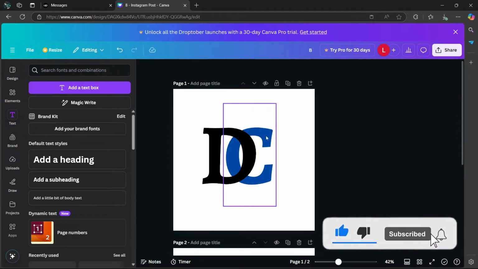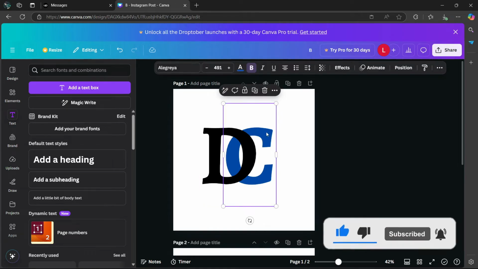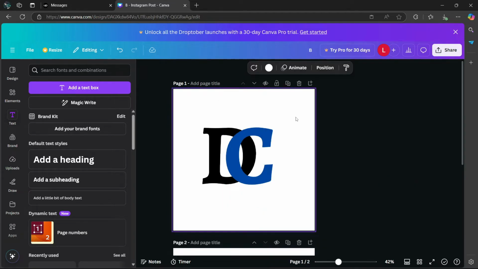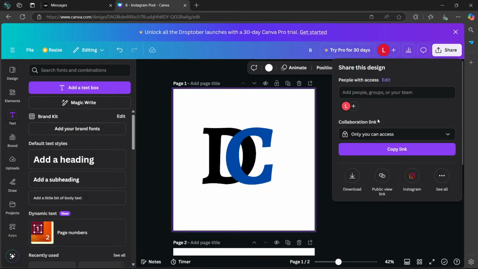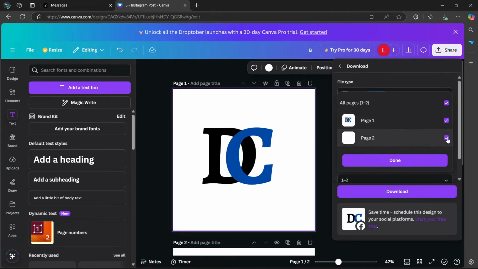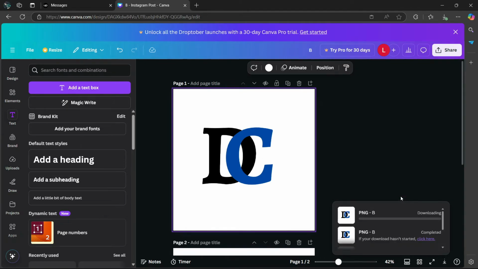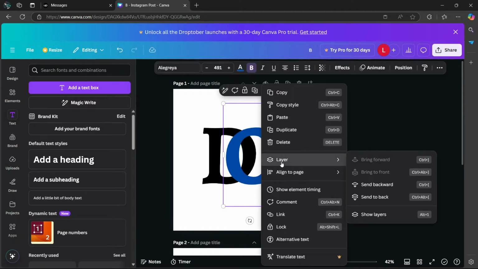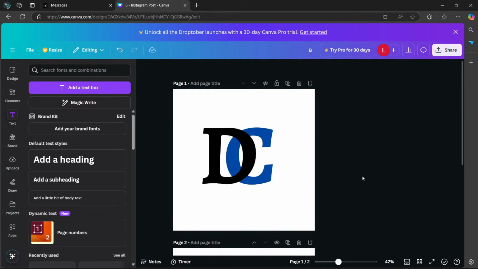Then what you need to do is take the letter back to the front. So you're going to right click, then go to layer, then bring to front. Then once you're done, you're going to take the letter back again. So you're going to right click, then layer, then send to back.